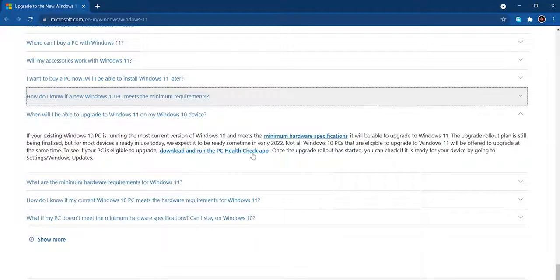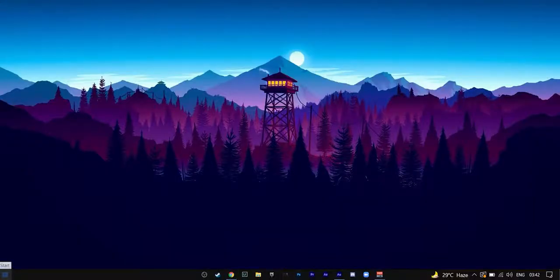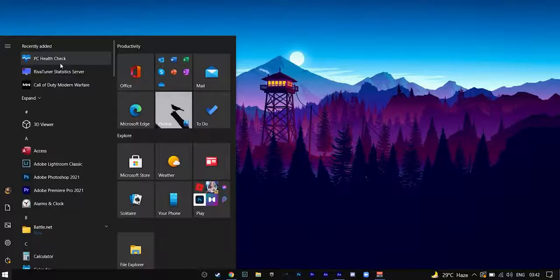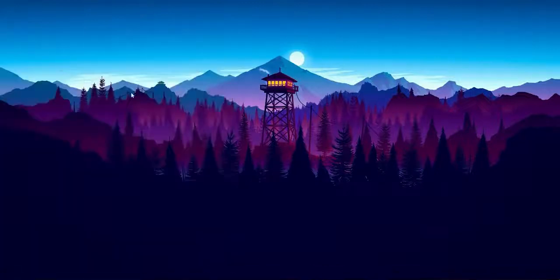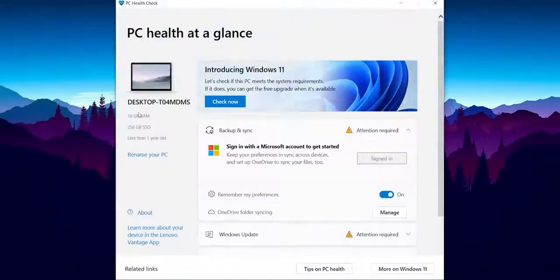So I have already downloaded it, and you will just have to go to the start and open this app. Now once you have opened this app, you will find some settings and a pretty good looking overview of this app on the screen. From here just press check now, "Introducing Windows 11. Let's check if this PC meets the system requirements." Yes, we will have to do this. So just press on check now.